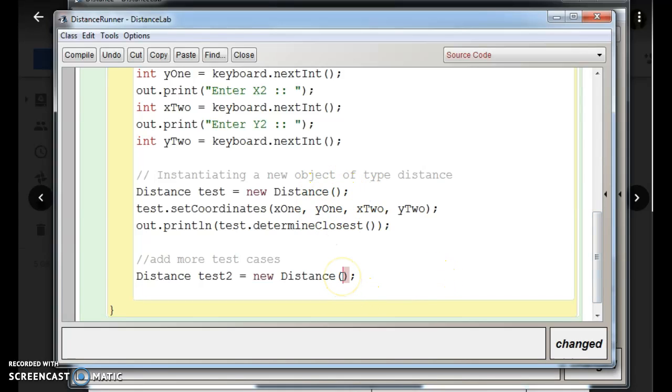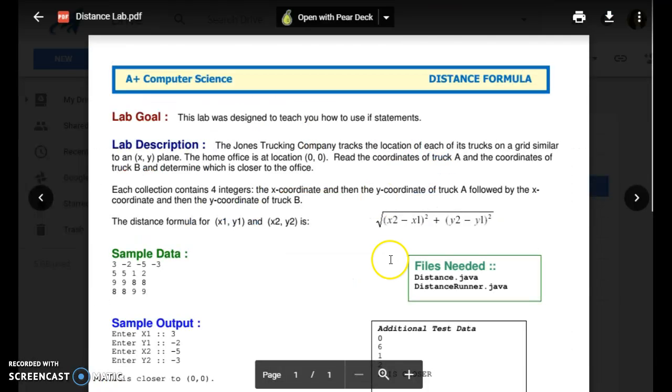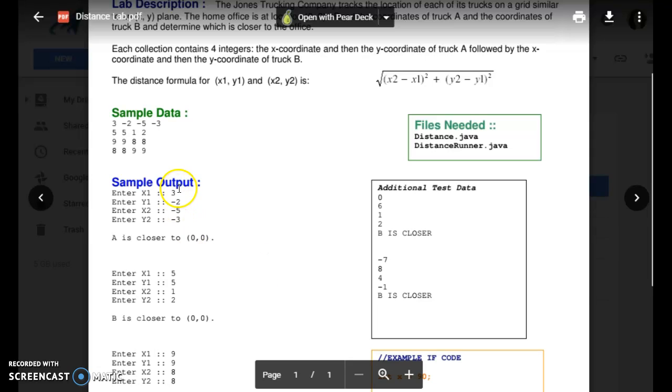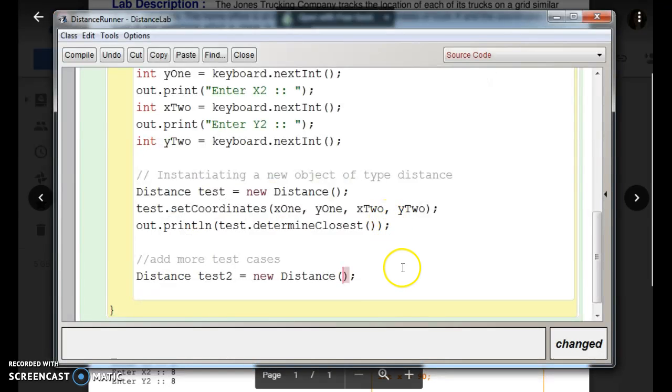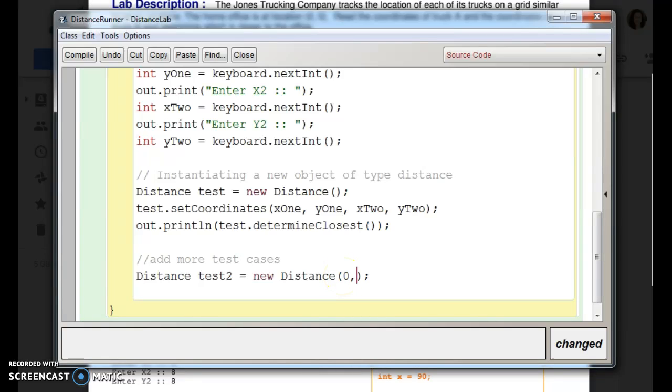And I could even put some values in here. So if I go back to this guy right here, let's use this test data, let's do 0, 6, 1, and 2. So if I input 0, 6, 1, and 2 here, I'm using that parameterized constructor, and then I can do a system.out.println, and I can say, okay, to test 2, go ahead and determine what's closer. Determine close.